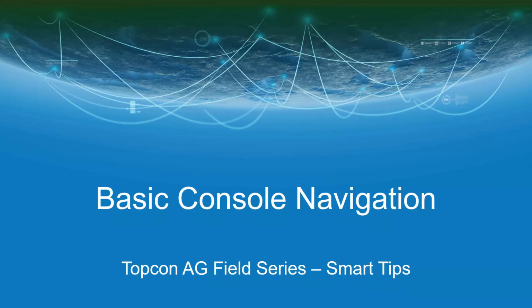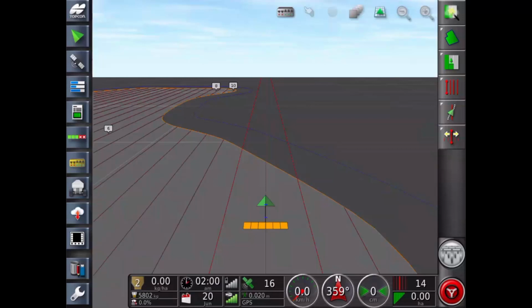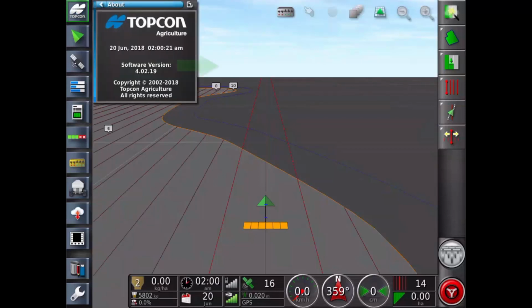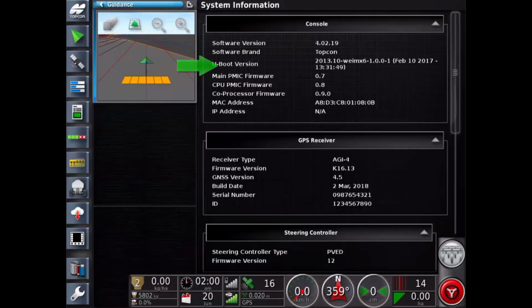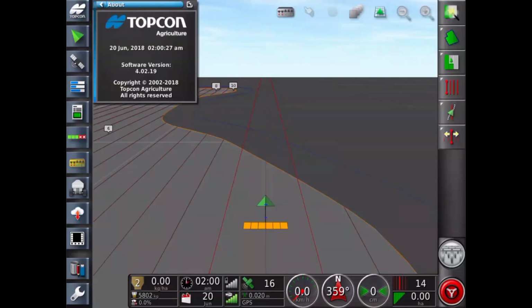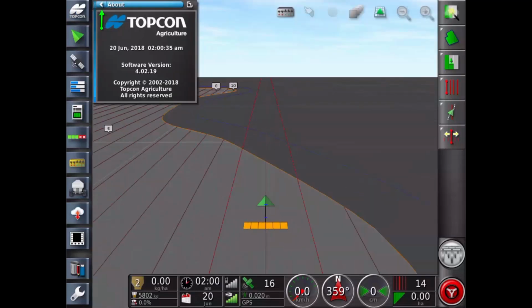Today we're going to talk about basic console navigation. Touching the Topcon icon opens the About menu view. To make full screen, swipe menu view from left to right. To restore back down, expand another menu view the same way, or touch on the expand icon if present in the menu view. To close a menu view, touch the left pointing arrow at the top of the menu view.